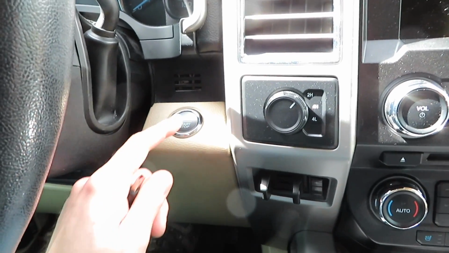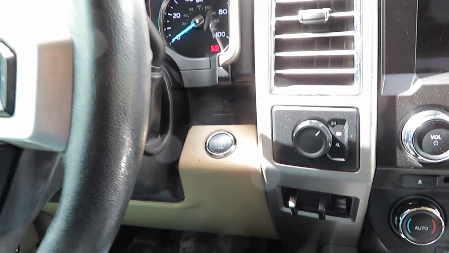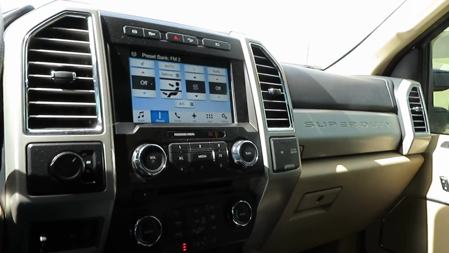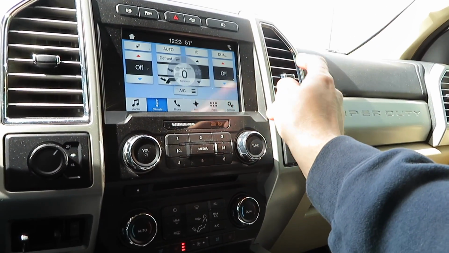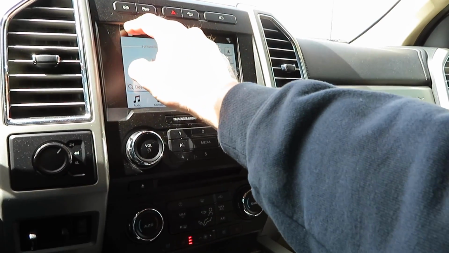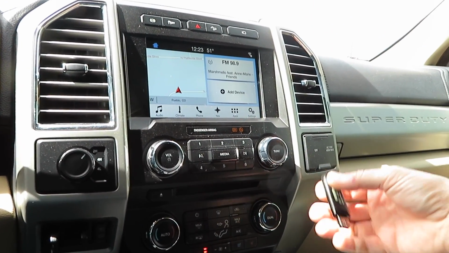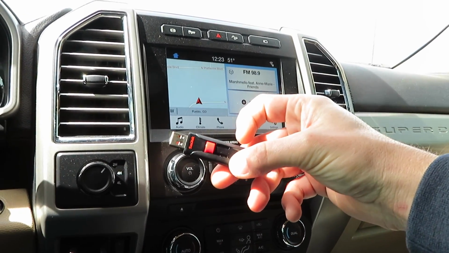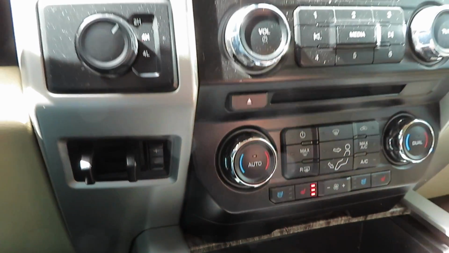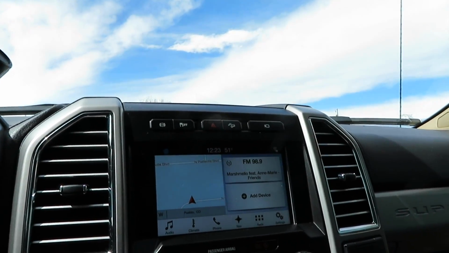So what you need to do, I'm going to start the truck. Let this thing boot up. I'm going to go to the nav and then the home screen. I don't believe that you need to be on that screen, but it does tell you if it starts to upload the files. This is the USB drive that I got, and you just need to plug it down into this slot right here. Make sure it's connected. There should be a little indicator up here if it's going to work. If not, it gives you an error.